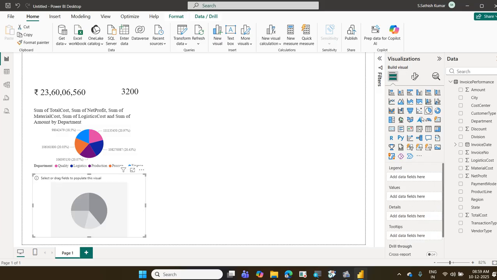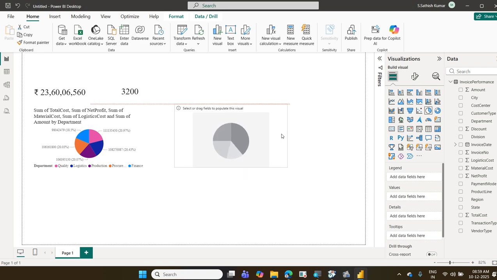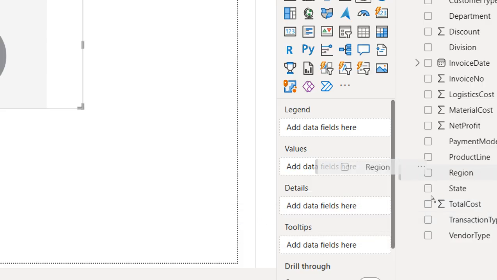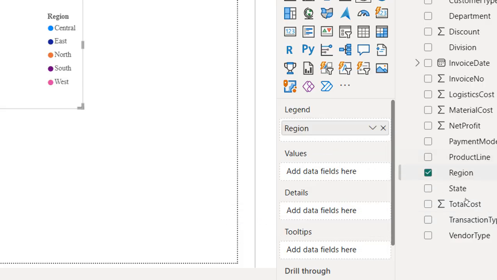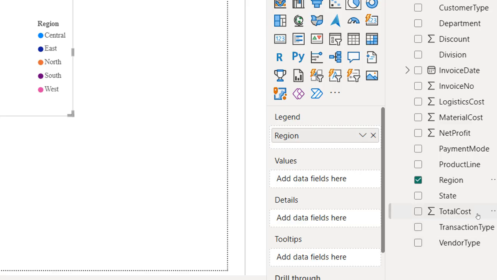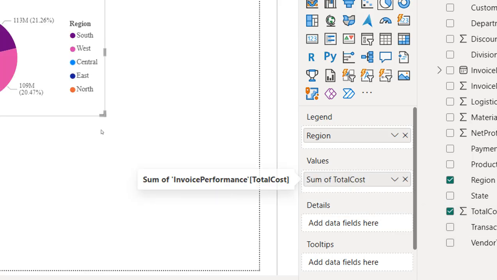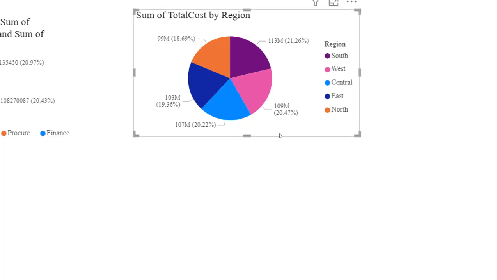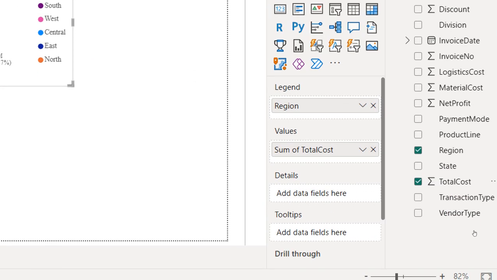Now region. First, we have to drag and drop the region to the legend area. And below the region is already there. And when I drag the total cost into the value area, yes, we got the report. But the challenge is under South region, I want to know the state-wise. So let us drag the state below the region, and let us drag the city below the state.